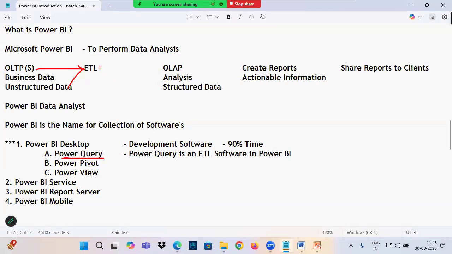After performing the ETL, the next step the Power BI data analyst needs to do is create an OLAP database in Power BI. We will create the OLAP database in Power BI using a software called Power Pivot.